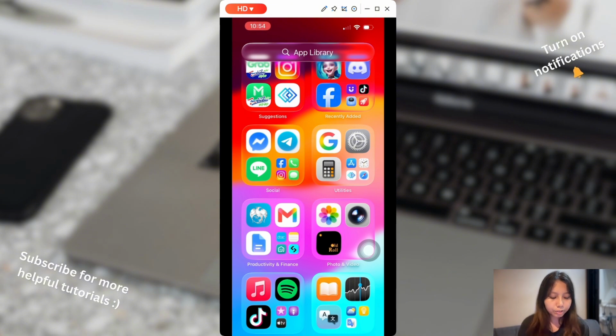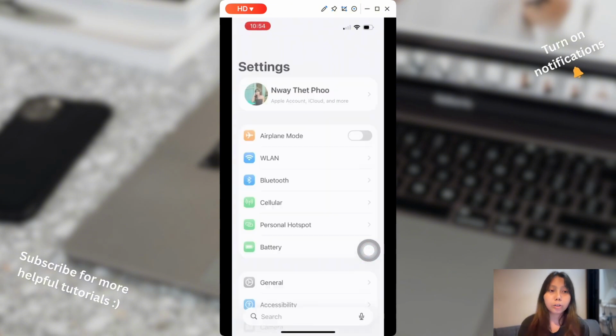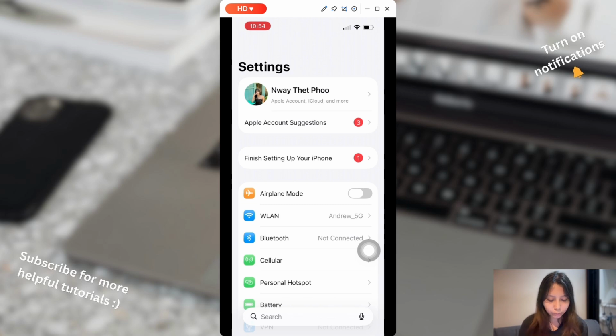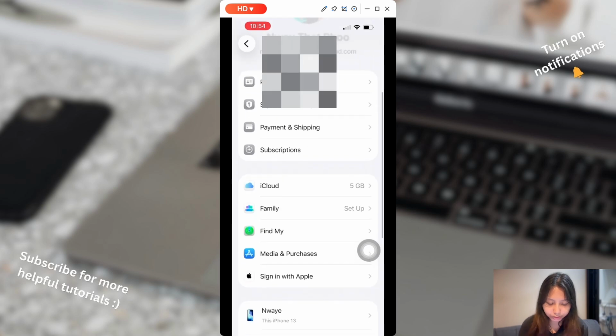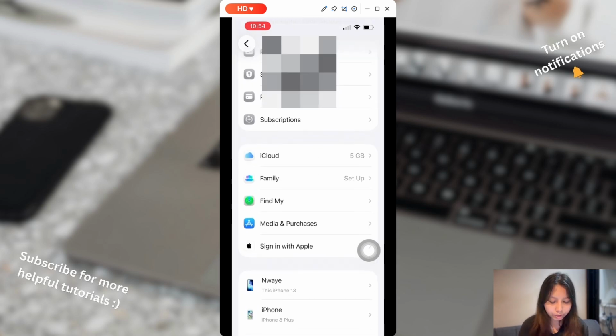First, you need to go to your Settings on your iPhone. What you need to do is click your profile. You can see your Apple account, iCloud and more. Just click it, and now scroll down until you see iCloud. In the second section, I'm going to see iCloud, right?